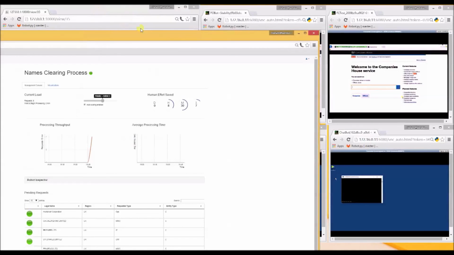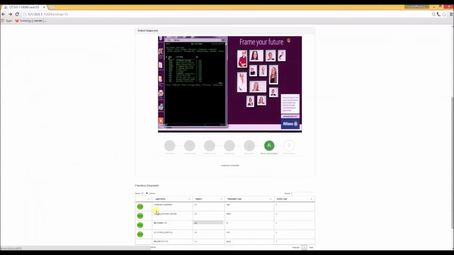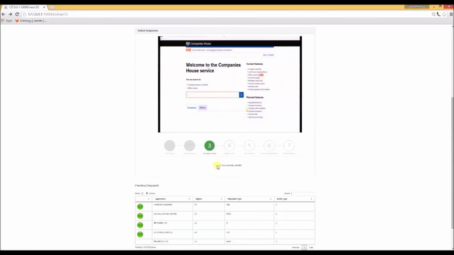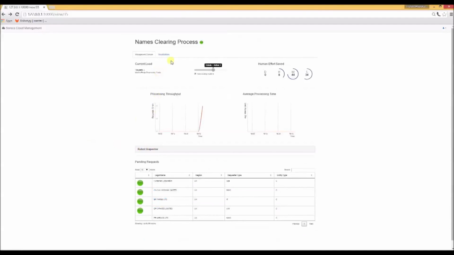Now that the robots are all up and running, let's take a closer look at another important feature of the dashboard. The Robot Inspector menu, for example, allows you to inspect the robot's screen display in real time. In addition, it also tells you how much progress has been made by the robot. The horizontal row of circles represents the 7 different steps that make up the names clearing process. We can see that the robot is currently at the 6th step, shown by the circle that is colored in green. By selecting one of the requests, the Robot Inspector also allows you to switch back and forth between different robots that are currently in operation.